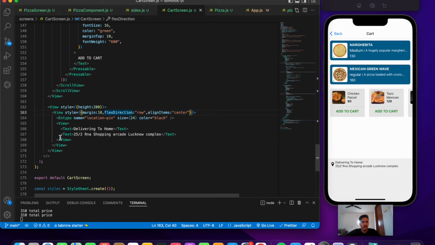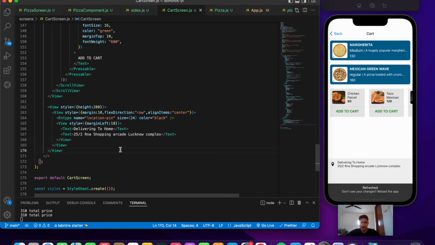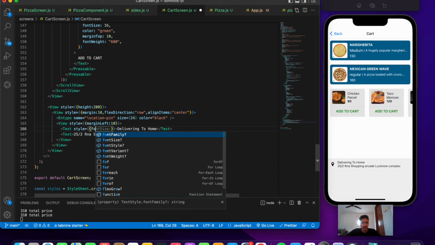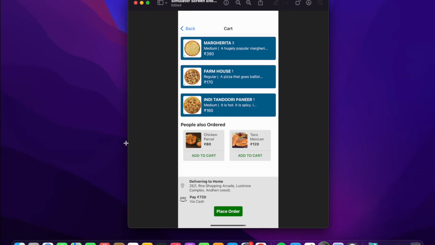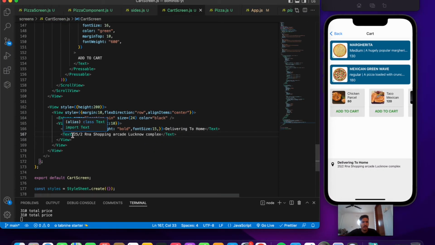All right, and then for this view, a bit of spacing on the left. Yeah, so for the text part, we will give a font weight of bold, and the font size as well, right? So font size of 15. Over here, again, let's increase the font size but not give it a bold.